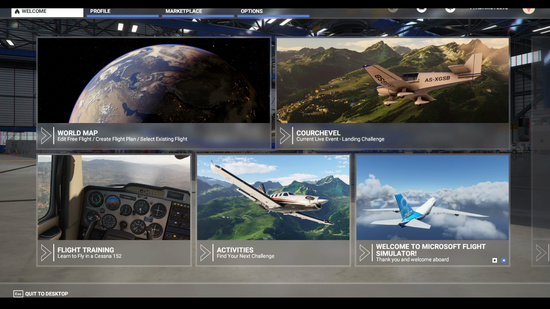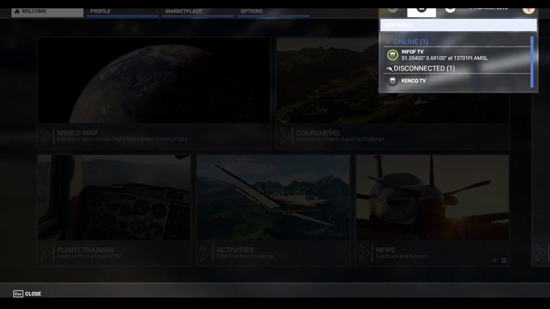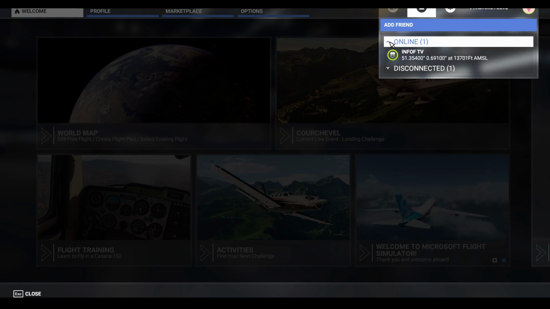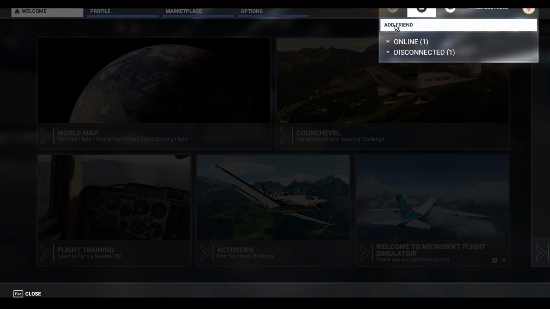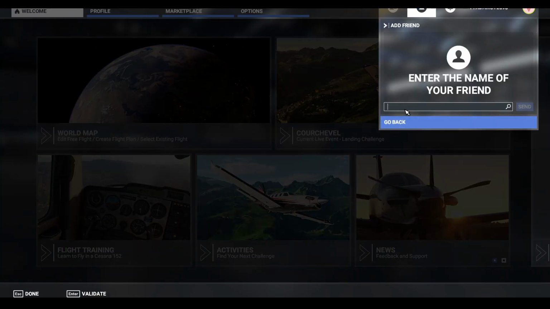Then you've got your friends list here. Click that, and you'll have all your friends who are either online or offline, and you can actually join them as well, which is a pretty neat feature. You can add friends, but you can't search for friends. So what you would do to add a friend is type the name in here.